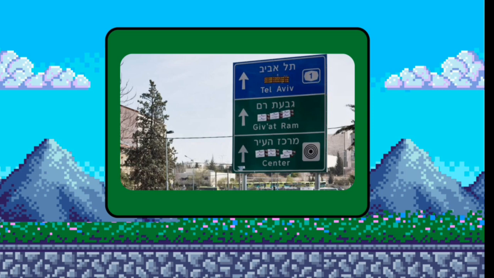What is the message or image? The image shows a road sign in Israel. The sign indicates directions to Tel Aviv, Kfar Ram, and the city center. What is the purpose of the message or image? To provide directional information to drivers.